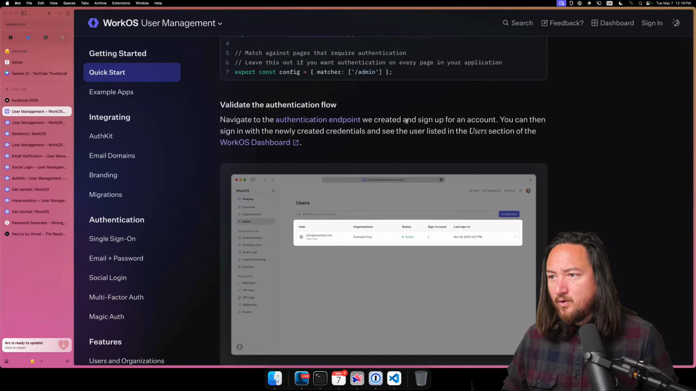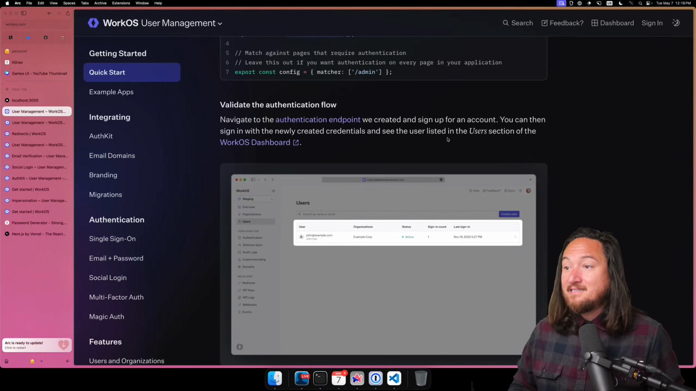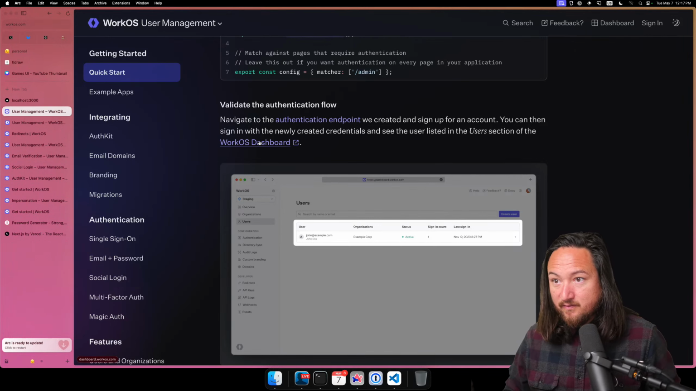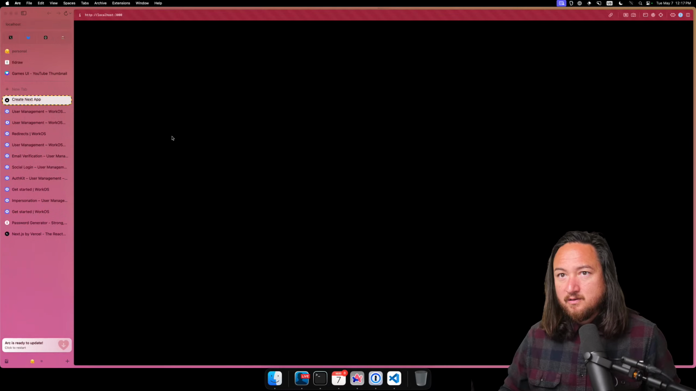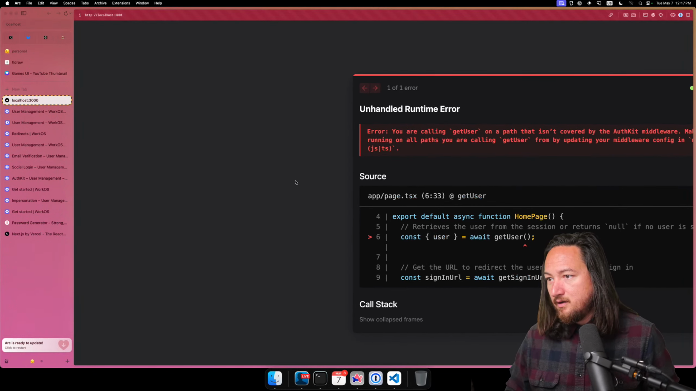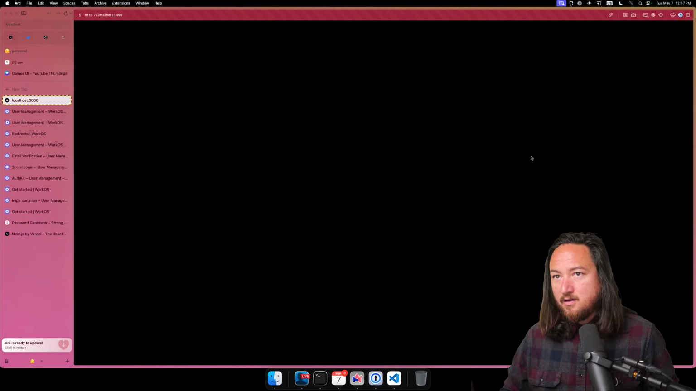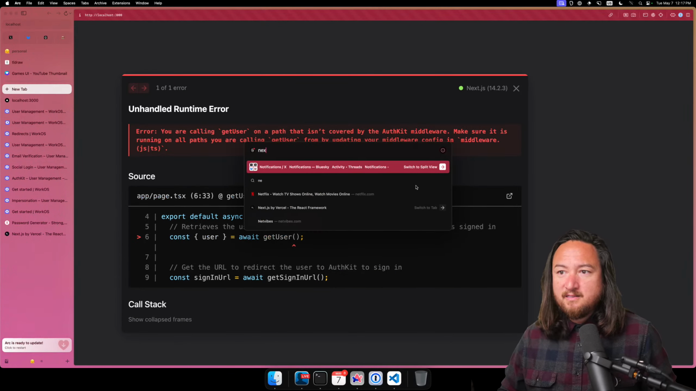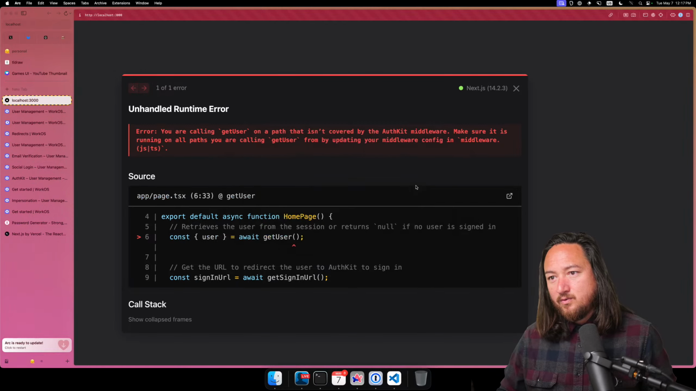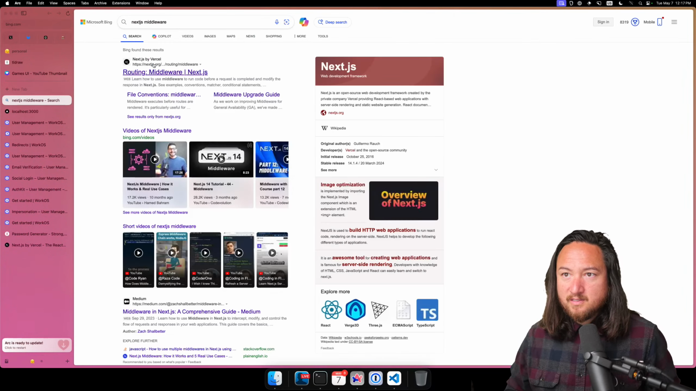Okay. We create and sign up for an account. You can sign in with the newly created credentials and see the user listed in the users section of the WorkOS dashboard. Okay, so I'm right here. Let's refresh that. See what we got. Okay, so get user. So can't. Got a problem here. Maybe. Let's see. Next.js middleware. Where does the middleware need to go? Does it need to go in source?